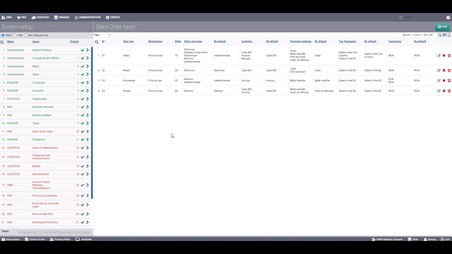The sales order types interface consists of a list of templates we've already configured, but you have the possibility to edit, archive, or delete whatever you don't use. Please note that a sales template that is already in use cannot be deleted. It can only be edited. A template that is linked to a point of sale, even if not used, cannot be deleted, only edited. To delete a template, you need to make sure that it is not used in a sale and it is not linked to a point of sale.